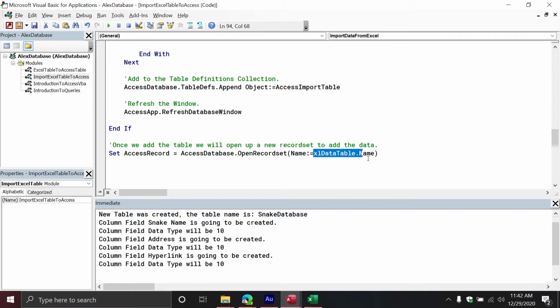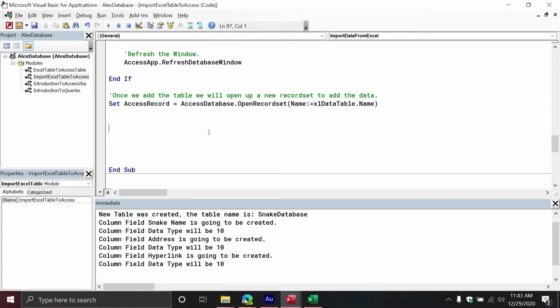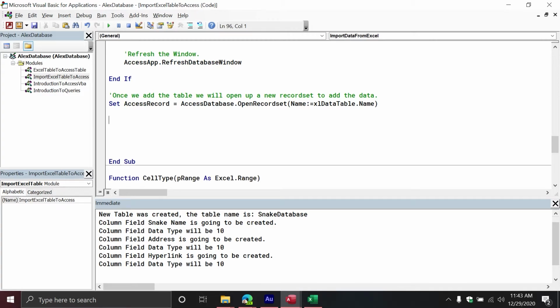So this might confuse people a little bit, like, oh, you're using your list object name to open the new record set, so you must be opening that one in Excel, right? No, I'm actually opening the one that's in Access. It's just that they both have the same names. So to make sure I'm opening up the right table, I know when I created it, I gave it the same name as the list object name. So that's why I'm using the Excel data table name. It's because I know when I created it that that was the one I was using.